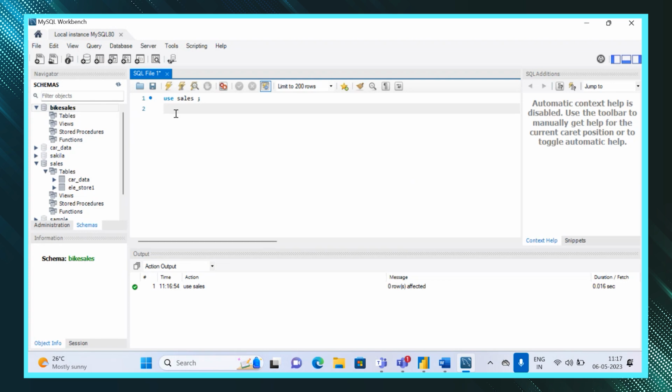So I'm writing a query: select star from the table name, which is my table name car data, semicolon, and run this command. It tells you very clearly that the database name dot table name does not exist. Why? This particular table is not in this database. It is inside the other database, right? So activating the database is very important.